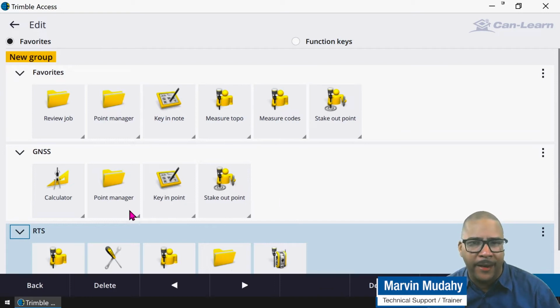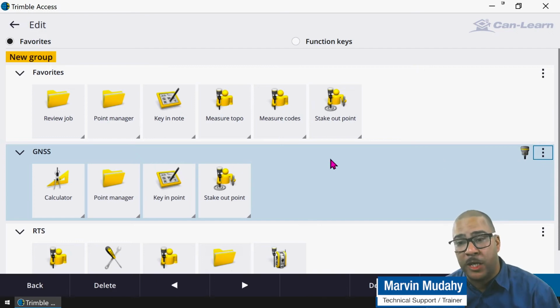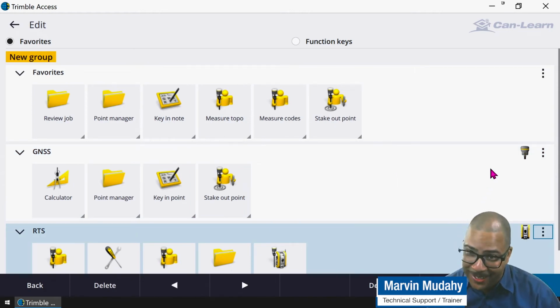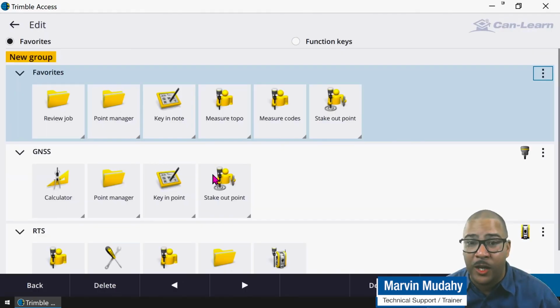Well, why? There's a nifty little tool to the side that allows us to actually assign groups to devices that you're connected to. So if I wanted to immediately switch to this grouping when I'm connecting to GNSS, I can do so. If I want to actually set RTS to the conventional instrument, I can do so. If I want to set favorites to be the default, that it's always going to look at that first when there's no instrument connected, I can do that too.